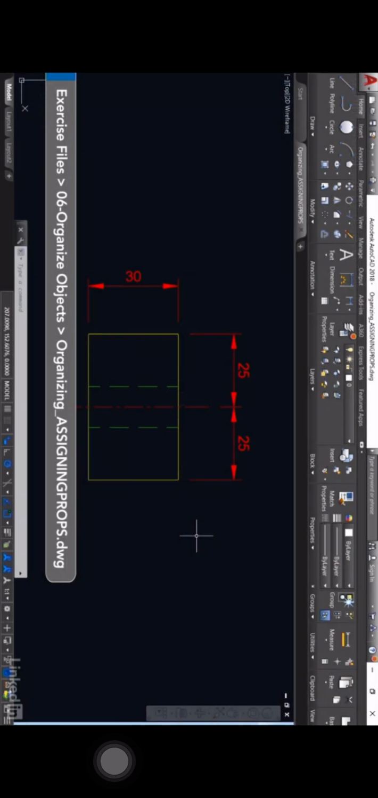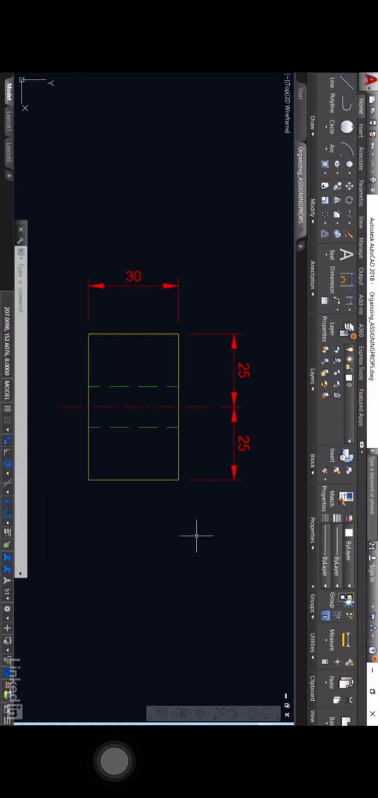We're in a new drawing now called organizing_assigning props.dwg. And you can see that it's a very similar drawing to what we've used previously. And what we're going to look at is how we assign properties to individual objects in an AutoCAD drawing. Now that can be by layer. It can also be individually by object, where we change the properties of individual objects.